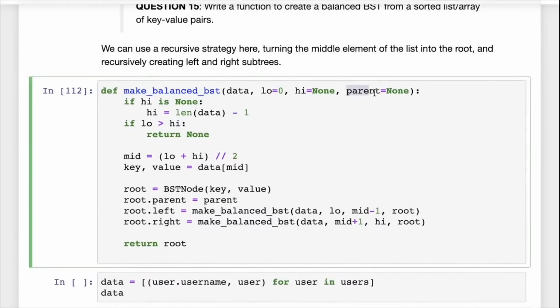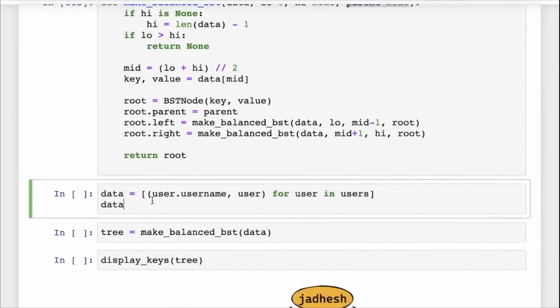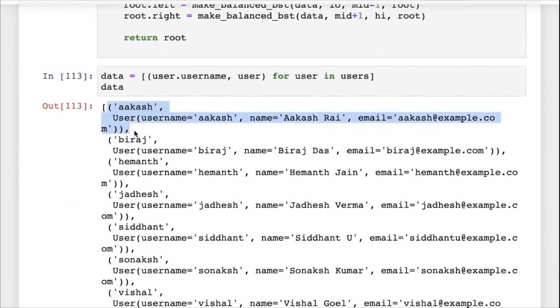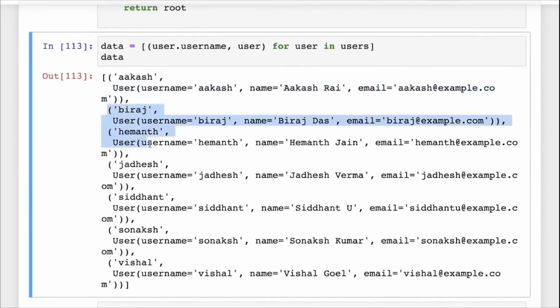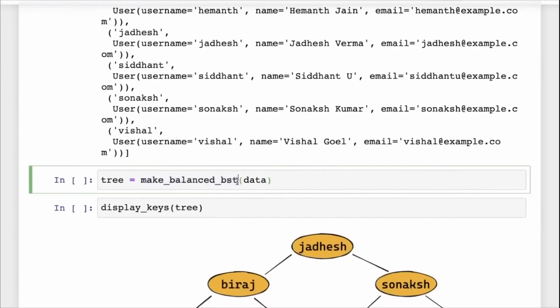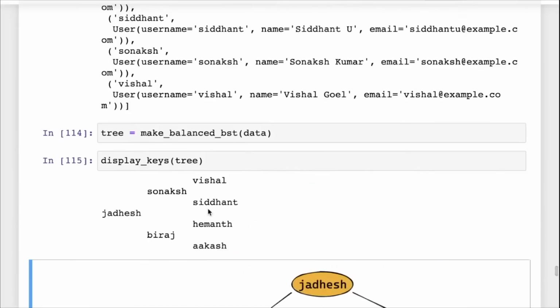We also have this other thing called parent going around, and I will let you figure out what the parent does here, but this is the basic idea. So here is a list of key value pairs, sorted in the increasing or lexicographic order of keys. And we're calling make balanced BST with data. And that gives us a tree. And let's view the tree here.